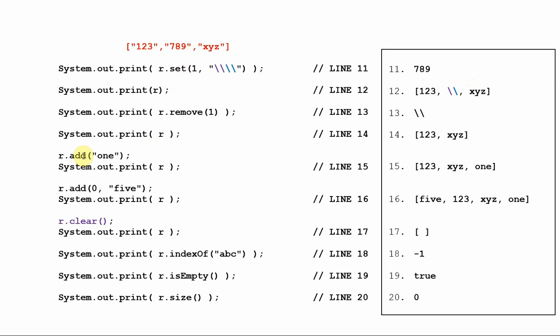But the add method always increases the size. So this one increases the size and puts the new element at that new spot at the end. Where this one also increases the size. So it went from size 3 to size 4. And of course, it inserted the new element at spot 0. And everything else scooted over.